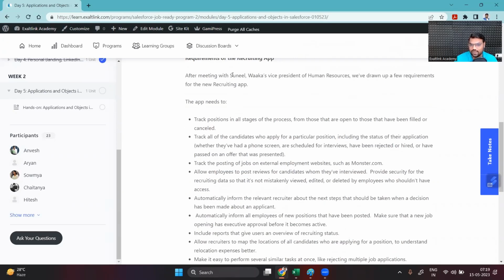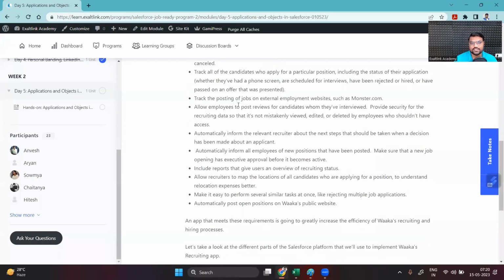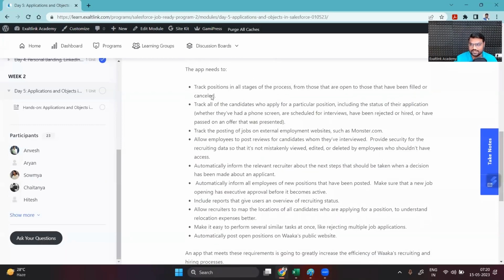Sunil is Waka's vice president of human resources. We have met him, and after meeting him, we have drawn up a few requirements of the application that we are going to build. They've shared some of the requirements. Let's look at those particular requirements. These things we have already discussed at a higher level.